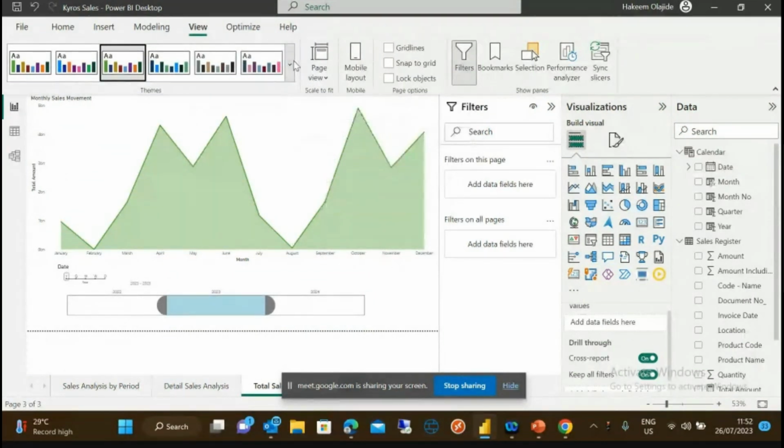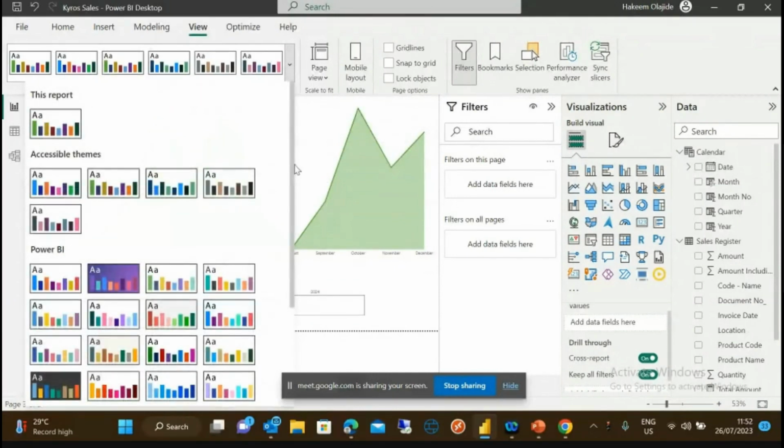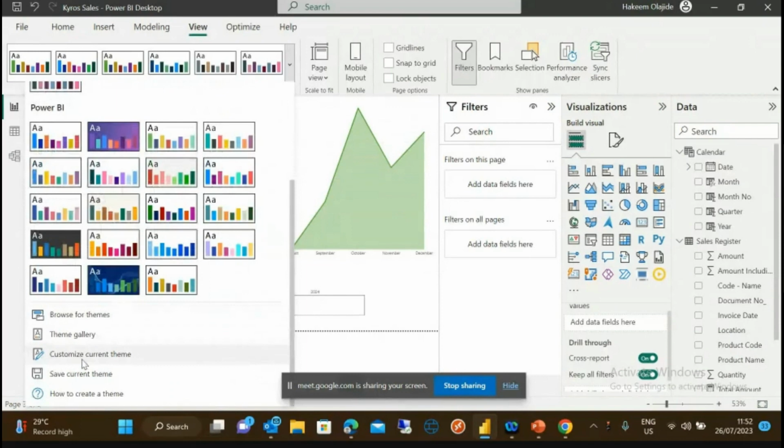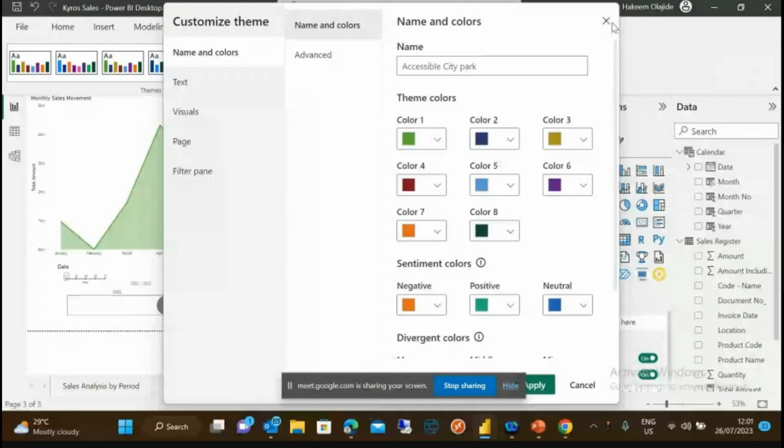To create a custom view, scroll down and you will see customize current view. You want to create your own view. Now we're talking about the visualization, the themes, and all that. What we're trying to do is create a custom theme. I might want to call this my custom theme. Let me give it a name. For this particular theme, what will the theme colors be?